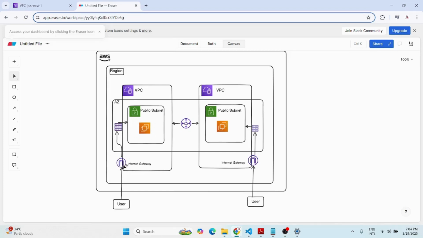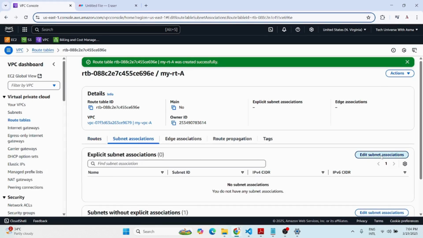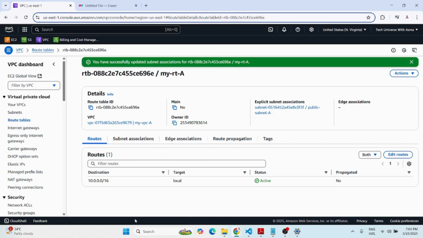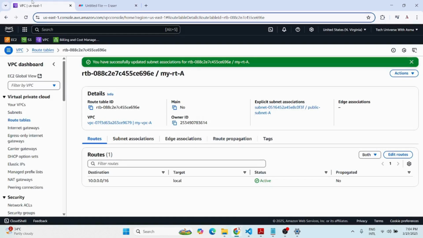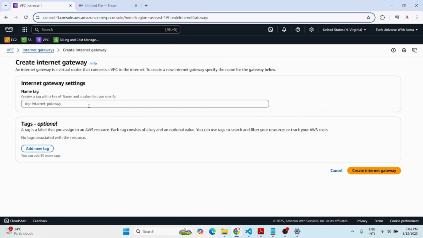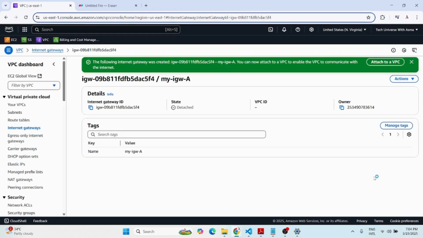The internet gateway we have not created yet. So we will give the entries for the subnet first. We will associate our public subnet, public subnet A, and create the association. Now we have created this and the route table for it. Now we will go and create the internet gateway. This is the internet gateway page. Now create internet gateway, My IGW for VPC A. Okay, create internet gateway.